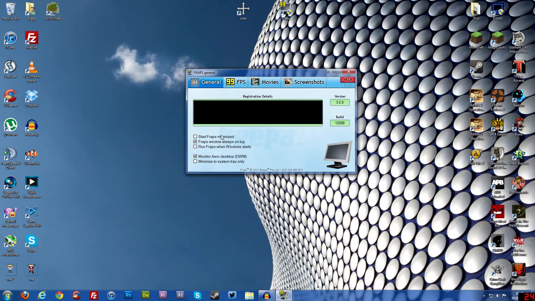You've got Start Fraps Minimized, totally up to you. You do whatever you want with that one. Fraps Window Always on Top, same again, totally up to you. Run Fraps When Windows Starts. I wouldn't recommend that because I don't like programs running when my computer starts up, so I uncheck that.